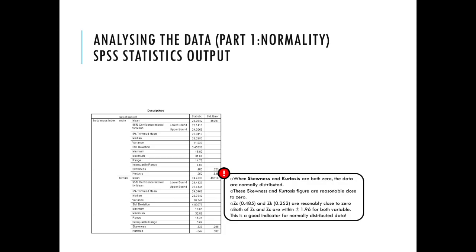When skewness and kurtosis are both zero, the data are normally distributed. The skewness and kurtosis figures are reasonably close to zero. The Z skewness is 0.485 and Z kurtosis is 0.252, which are reasonably close to zero. Both Z skewness and Z kurtosis are within plus or minus 1.96 for both variables. So it means that this is a good indicator of normally distributed data.